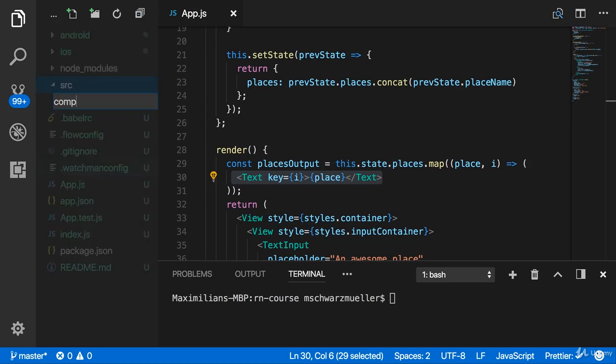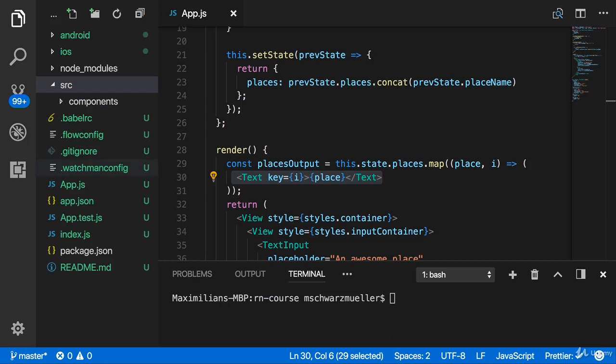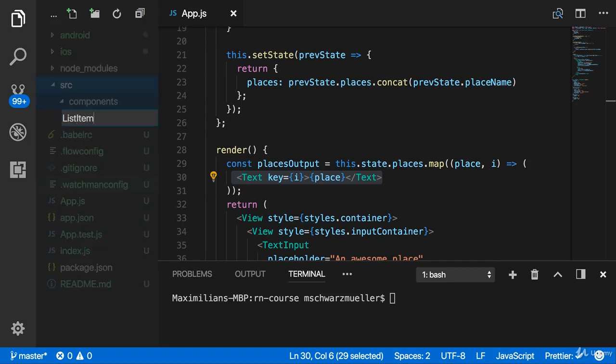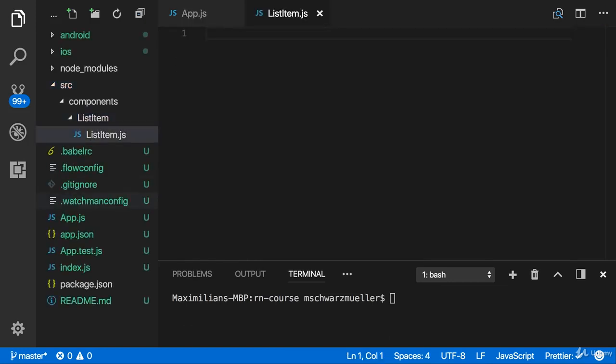So in source, I'll add components to add my reusable components. And in there, I'll add my list item component. In list item, I'll add listItem.js. And this is pretty much the same setup you might know from a web-based React app.